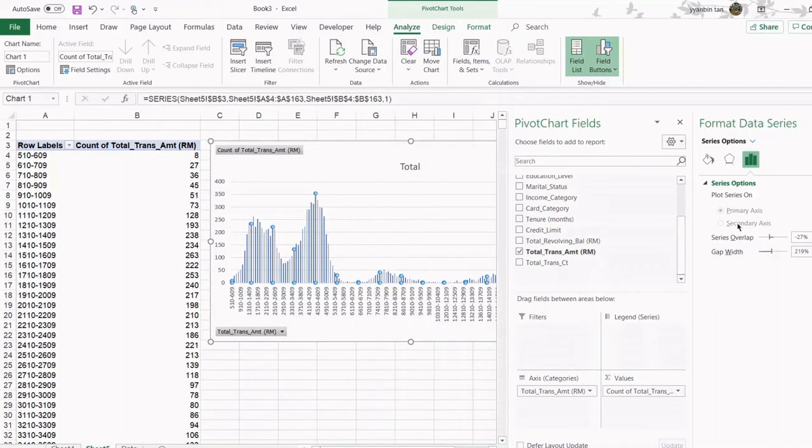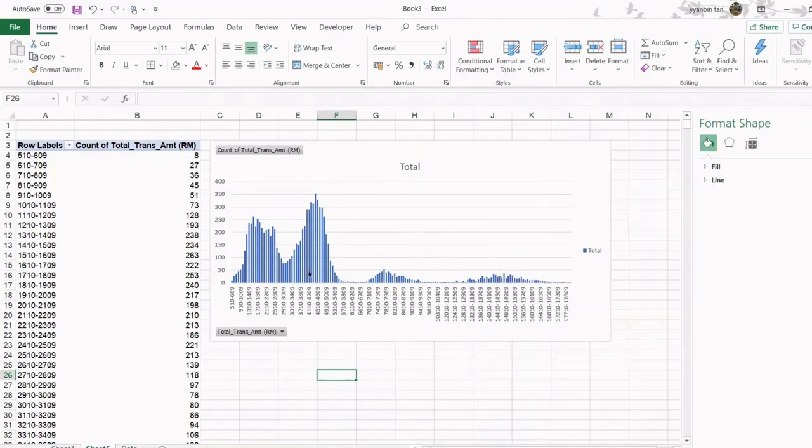So the series options we can change are overlap and also gap width. So you can play around with this. For now, I'm going to change the gap width from 219% to, let's say, 50%. Enter. So it looks more close to each other now, which I think, okay, I'm good to go.